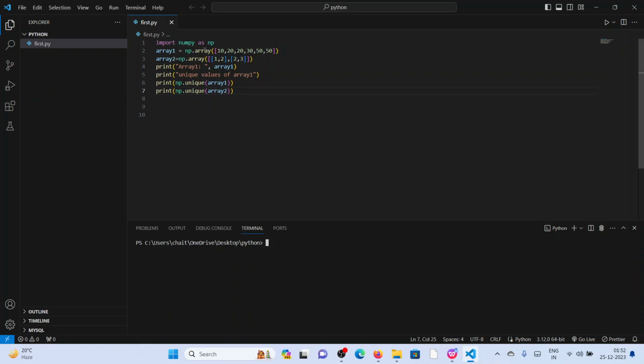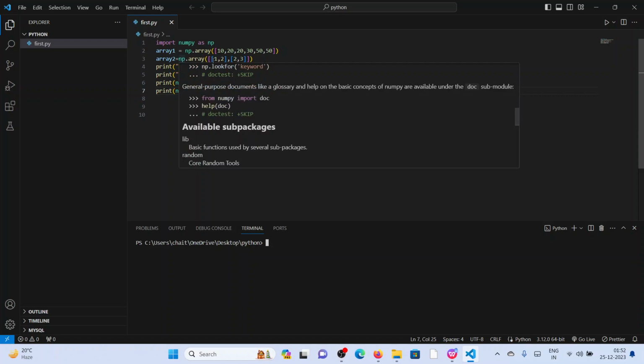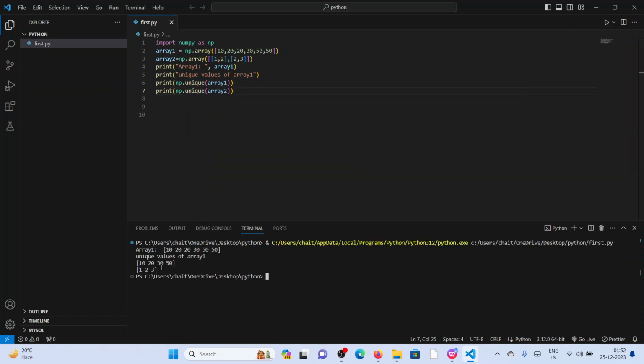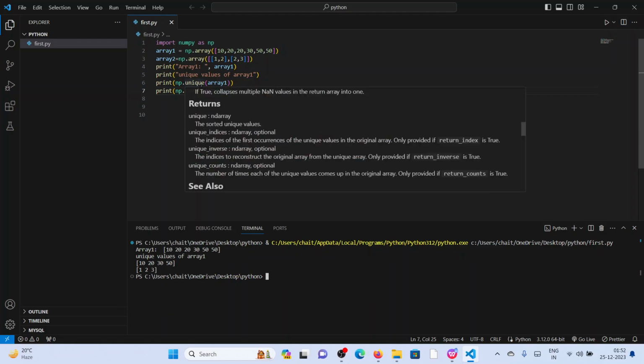Simple. You have taken a 1D array in the array1 variable, and the array2 variable consists of a 2D array: 1, 2, comma 2, comma 3. So it should return only unique values here using the unique function. Okay, so check the output. See 10 20 30 50 1 2 3. So check the unique function here.